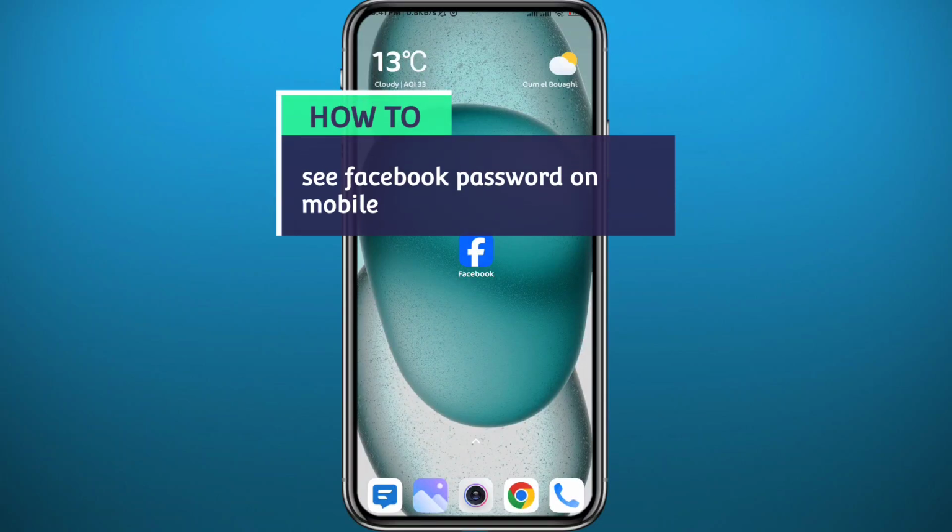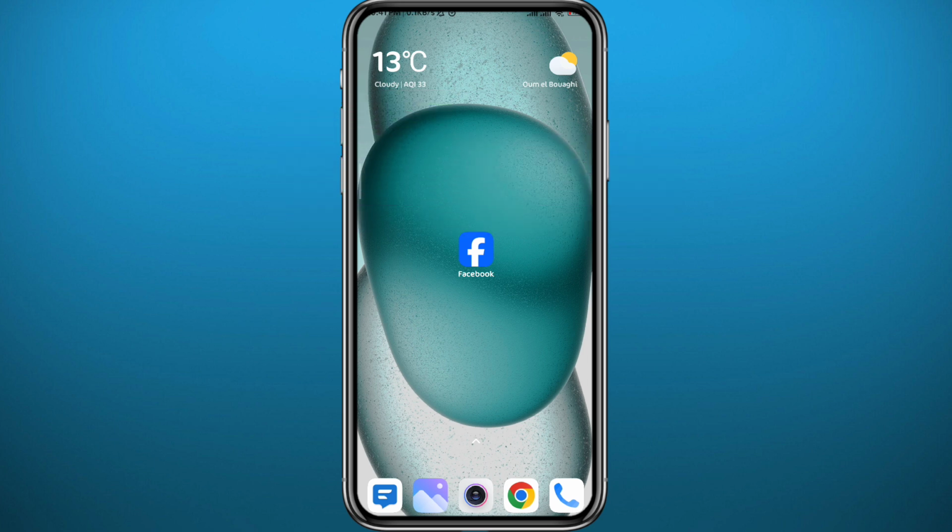So if you have been wondering how you can see and reveal your Facebook password on mobile while still logged into your account, then you're in the right place. Today in this video I'll show you exactly how to do that in a very easy and clear method as well. So if that sounds good, let's jump right into it.